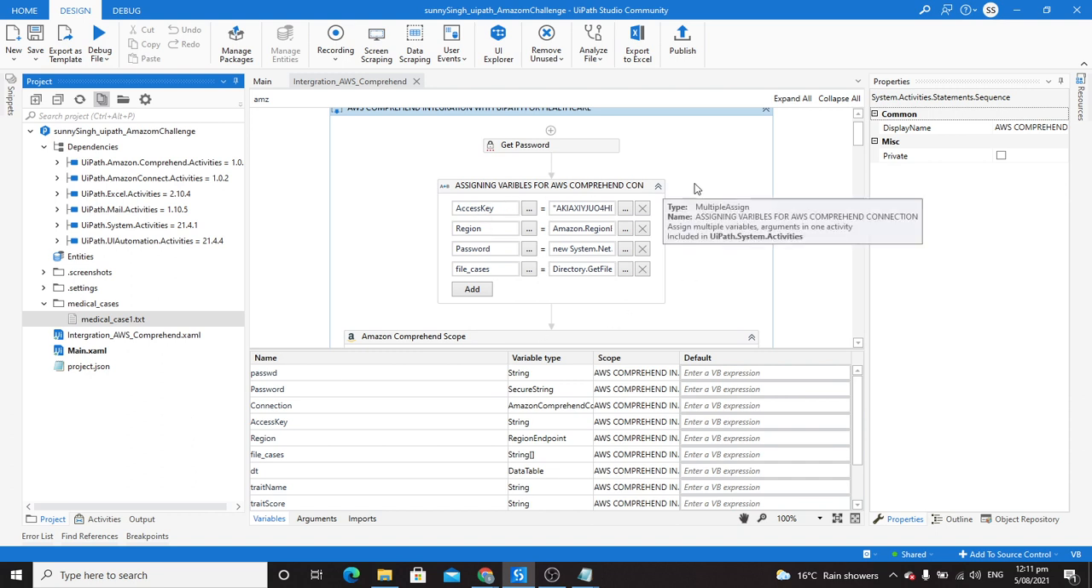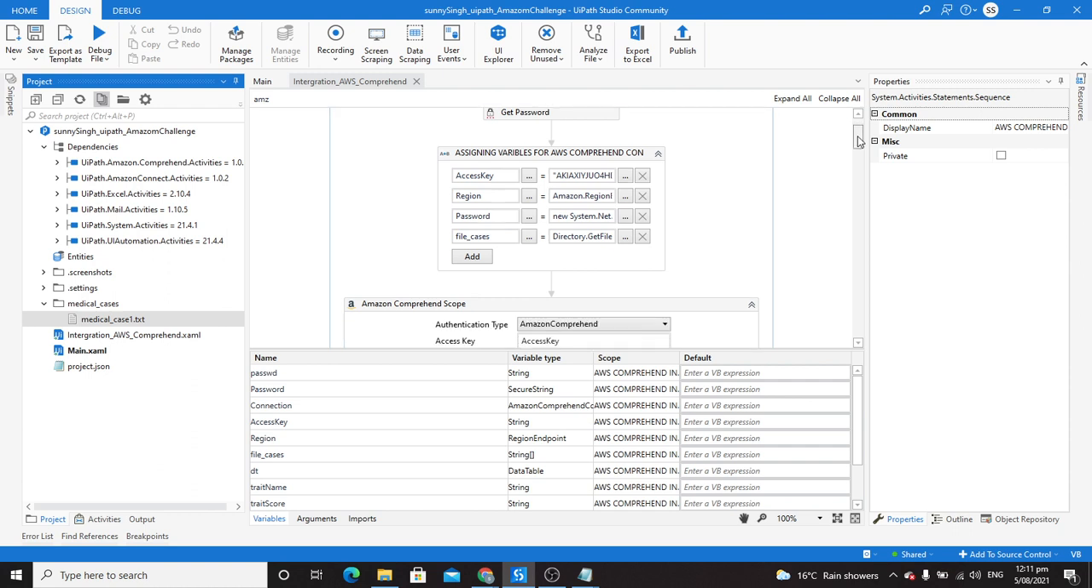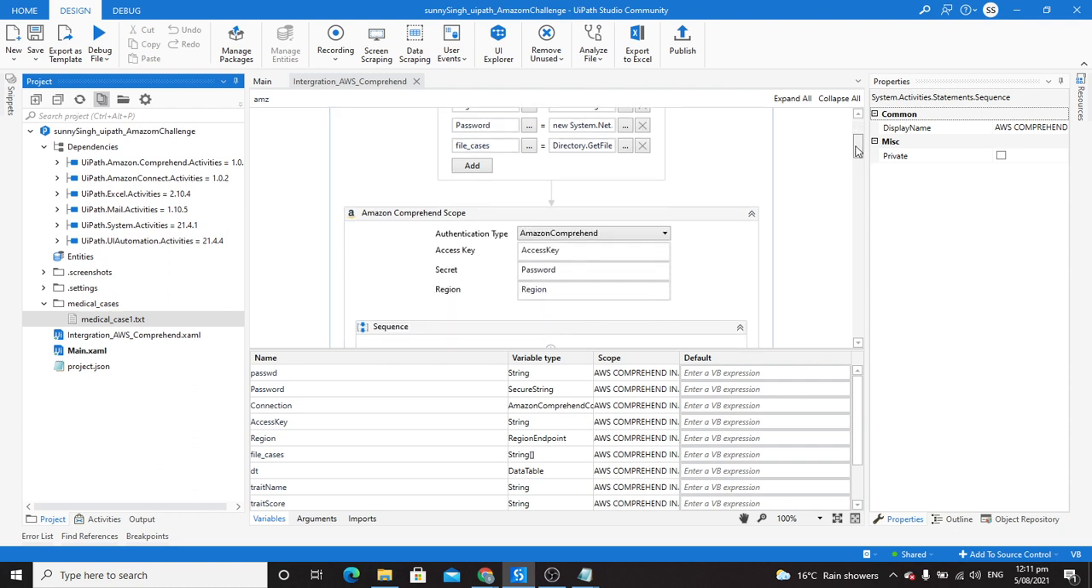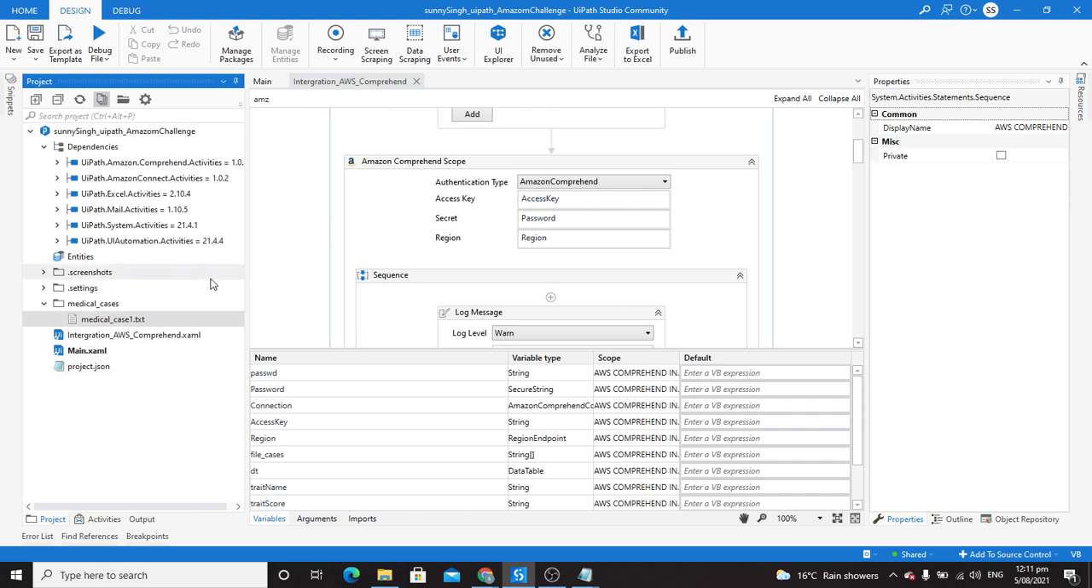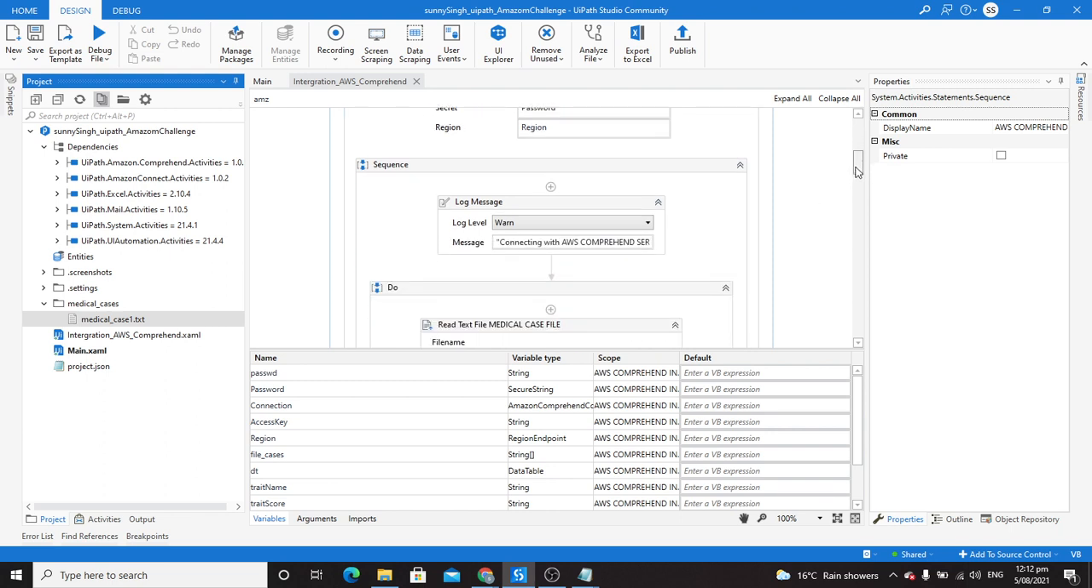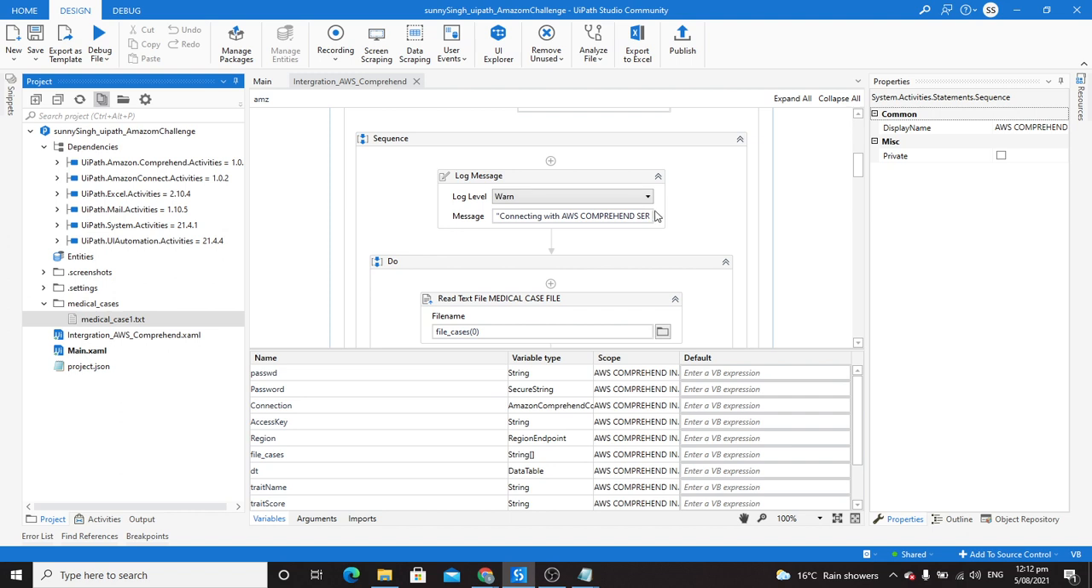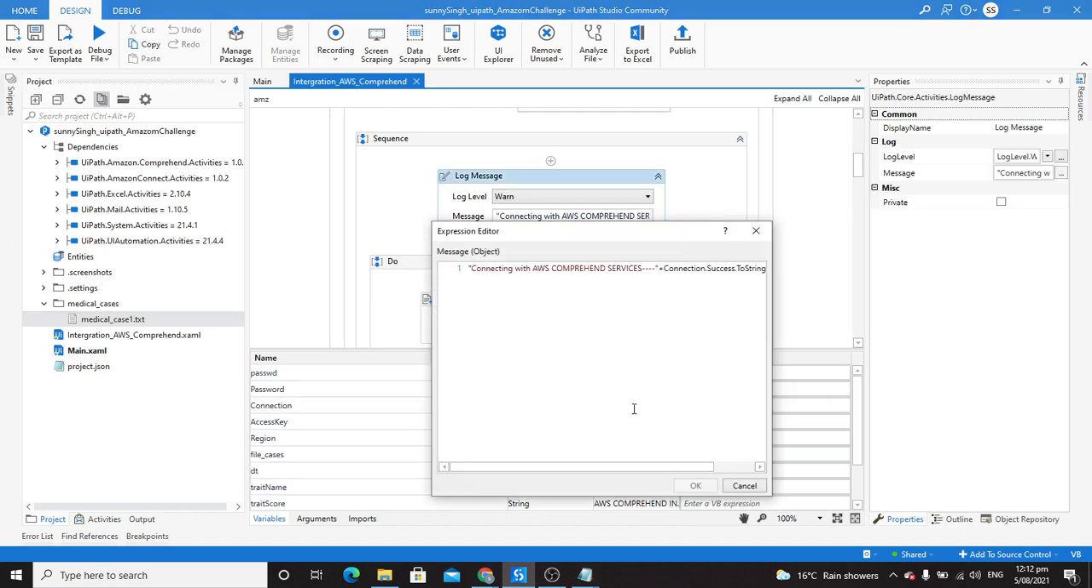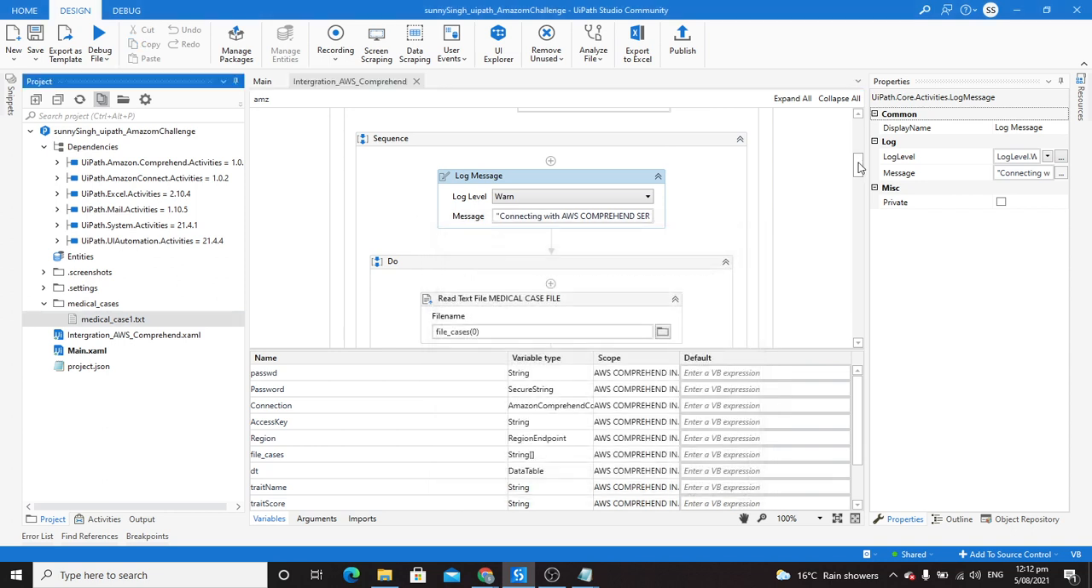All right, so we need some variables to connect to Comprehend. I followed Ashmeet Bindra's blog, which is actually very helpful, a very useful blog. We use the Comprehend scope service, and after that activity we assign the variables. I generated the logs, and this log will check if we have connected with Comprehend. If it is true, that means we are successfully connected with the AWS Comprehend service.